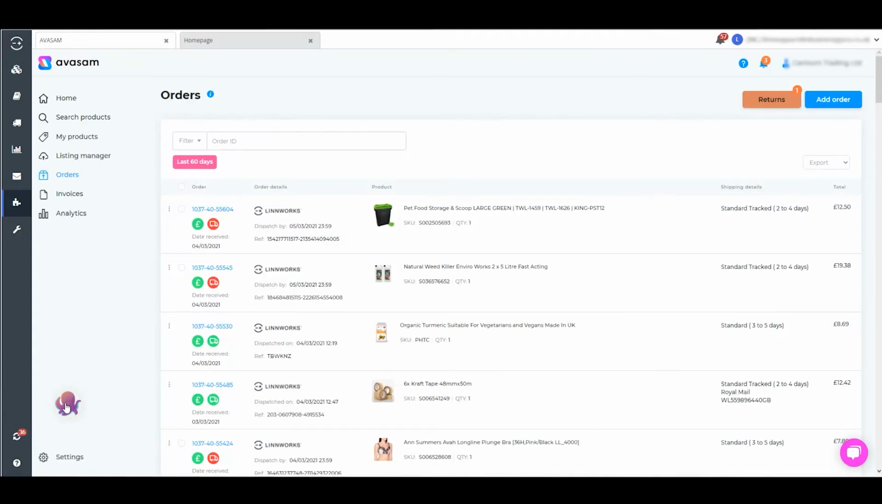When you first log in, you will see Ollie down the bottom corner here. He's our mascot. He also is our wizard, so he'll walk you through the first parts of setting up your Avasam account, such as sourcing products, setting up payments, and so on. Just as easy as that.